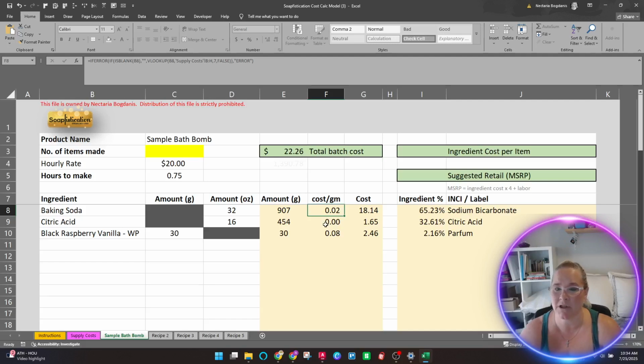So this is how much it cost you, which technically doesn't actually need to be in here because you already have it in there, but whatever. And so this is the total cost for your batch. So my baking soda in this fake formula cost me $18. My citric acid cost me $1.65. I bet you I have the wrong pricing in there. And my black raspberry fragrance oil cost me $2.50.